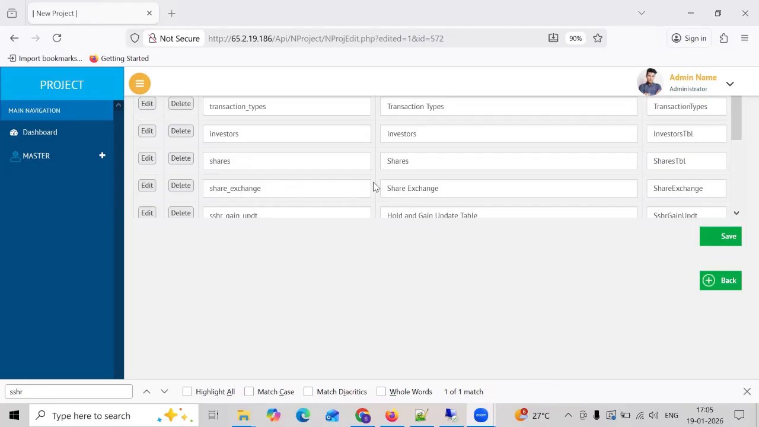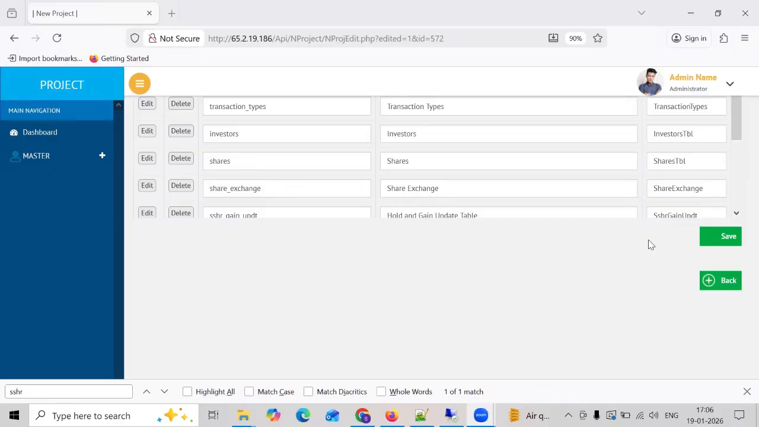Hi friends, here we are going to see how to add a ledger to the shares and investors. What is the purpose of adding a ledger to the share and investors? Without adding a ledger, the share and investors cannot be clubbed into the accounts part.